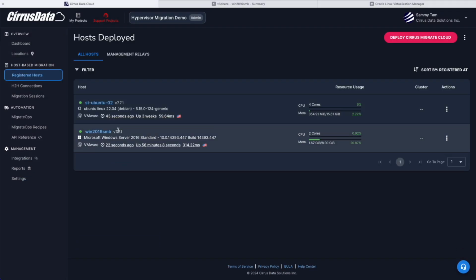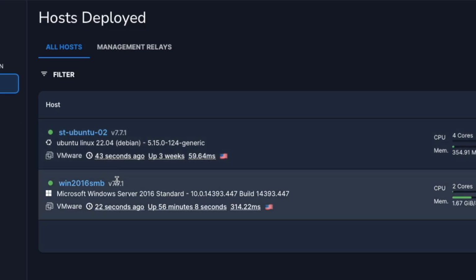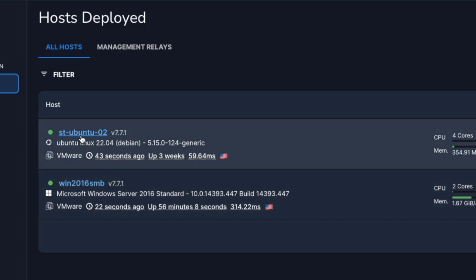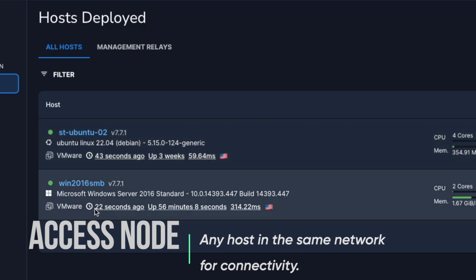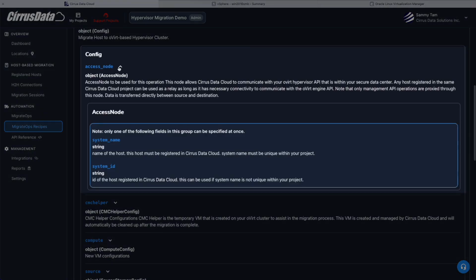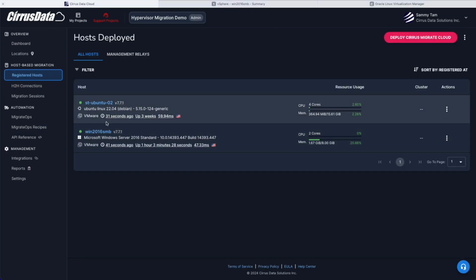Now that I have CMC installed and the integration ready, let's move on to create a new migration operation. In this scenario, I am migrating this Windows 2016 SMB, and I am using this ST Ubuntu 02 as my access node, because we need another node within the same network to access your oVirt environment, which is private. It can be any Windows or Linux host, or any of your source host.